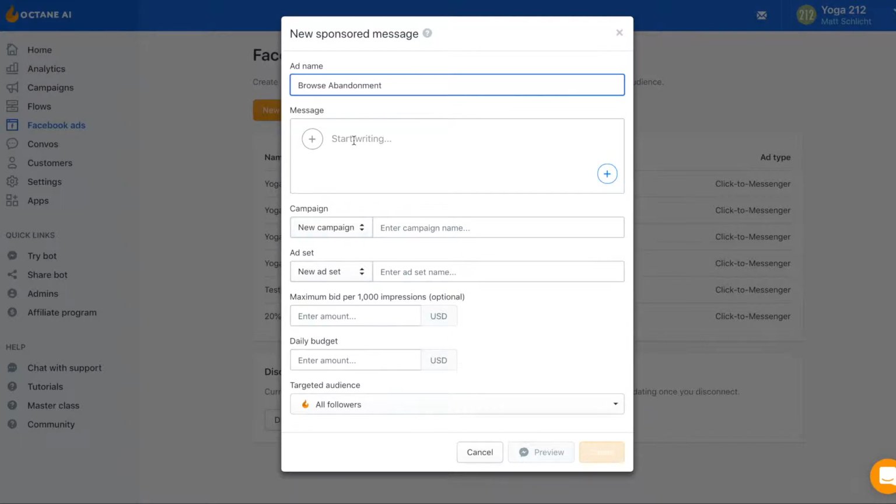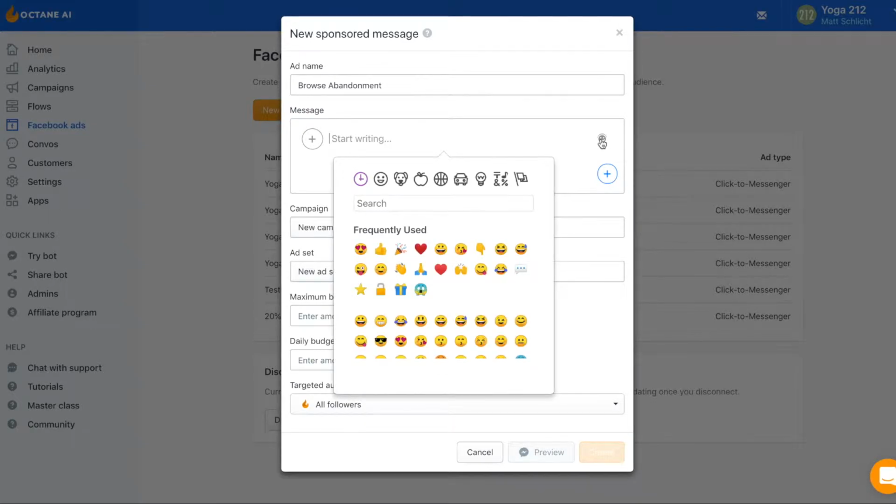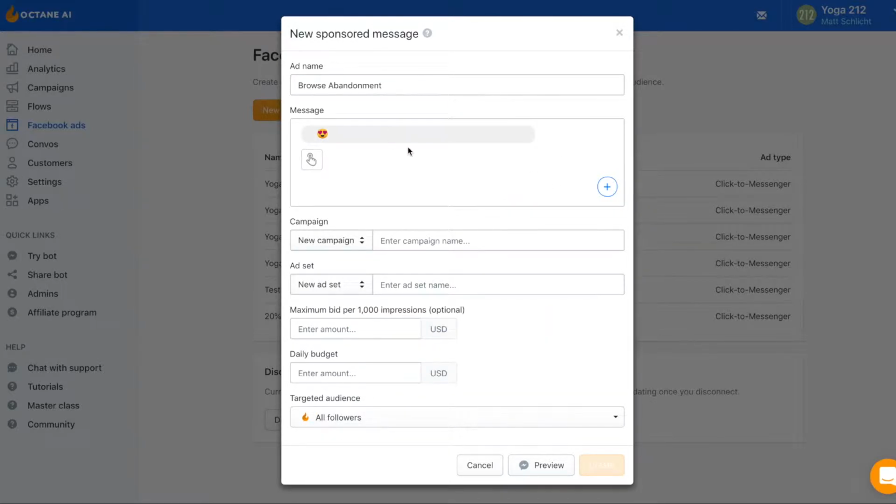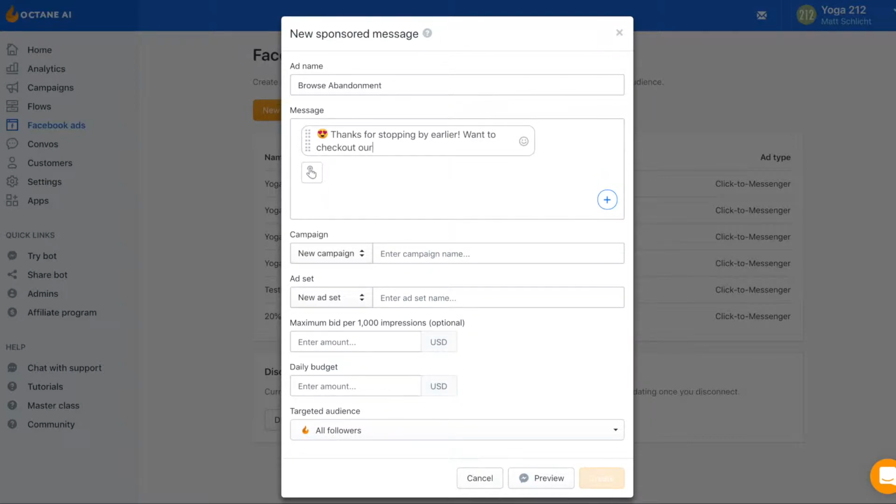And then for the message, so this is the message that people are going to get when they've gone to the site, they didn't add any items to their cart, and we're going to send them this message afterwards. So let's start it out with an emoji, because of course, so we'll do the heart eyes. And then let's say, thanks for stopping by earlier. Want to check out our top selling items?